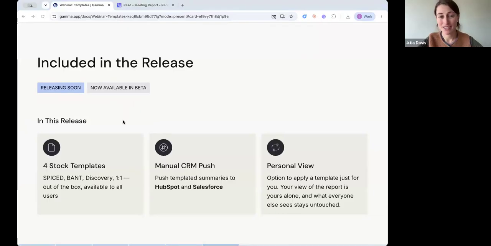This is not yet in production. This is releasing soon. So I wanted to talk about exactly what will be released when this goes live. So for templates, what you just saw were four stock templates. SPICED is another sales specific template. BANT is another sales specific template we looked at. Discovery as well. We really focused on the sales persona to begin with, because that's the group that was asking for this the loudest. But we also have a generic one-on-one template because we felt like that was an appropriate template for anybody, no matter the kind of work that you do, sales persona included.